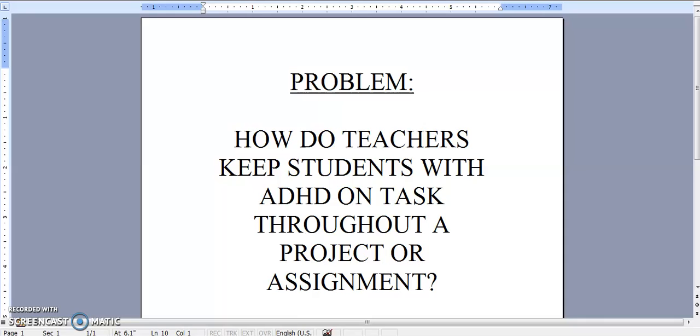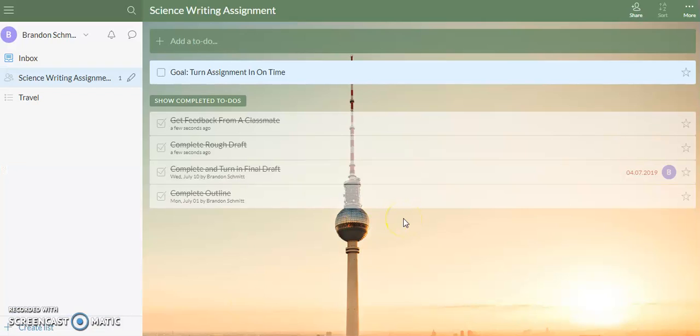Hello everyone, today we will be talking about the ill-structured problem of how do teachers keep students with ADHD on task throughout a project or assignment. While doing some research on this problem, I found it was best to focus on the inattentiveness aspect of ADHD, and some suggestions were to break up assignments into smaller parts, as well as for the students to set and monitor their own goals. So a technological resource that helps with both of these aspects is called Wunderlist.